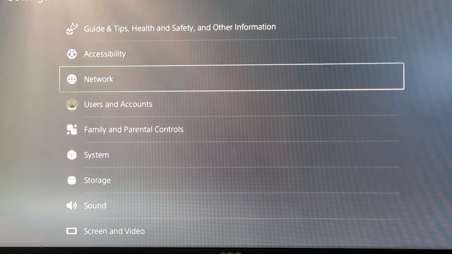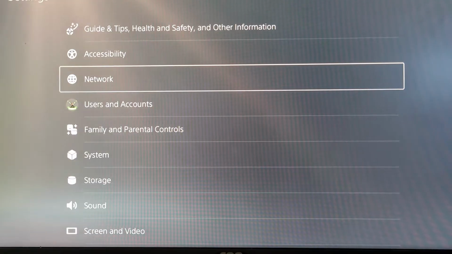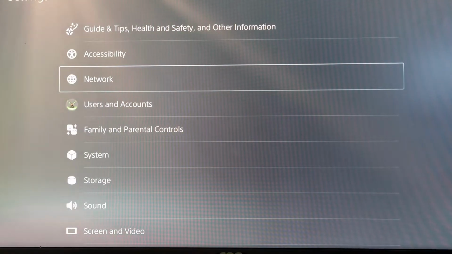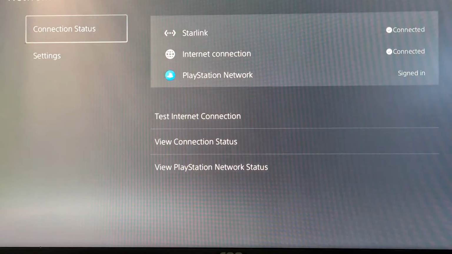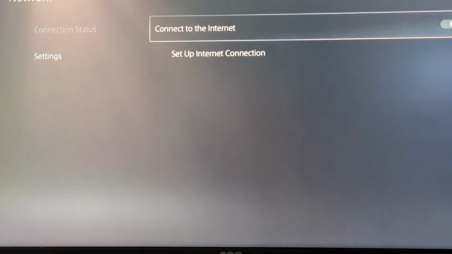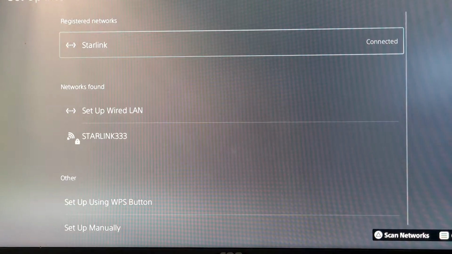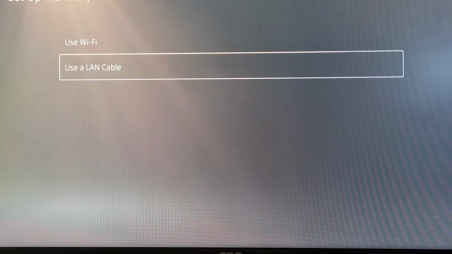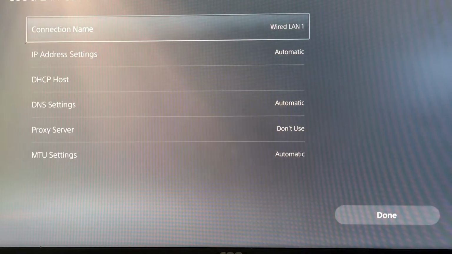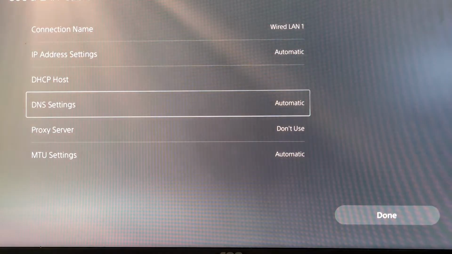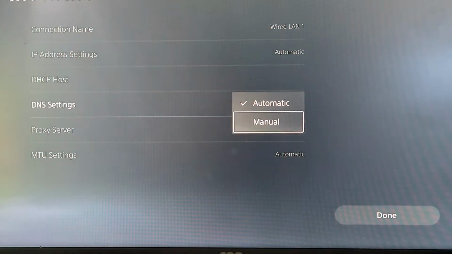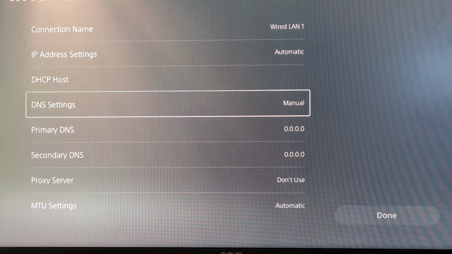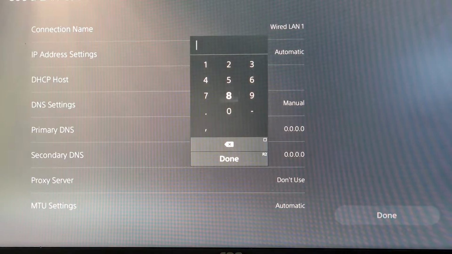Okay, the next thing we can do to troubleshoot to see if it fixes the issue is change your DNS. We can do this by going back into network, settings, set up internet connection, going down to set up manually, selecting use a LAN cable, and you want to go to DNS settings, hit manual, go down to primary DNS, and we want to set it to Google's. We want to set it to Google's DNS because it's pretty fast.